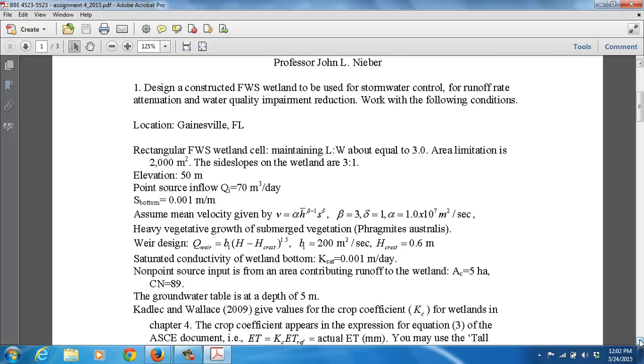In previous years, I've actually had the students go through and develop a spreadsheet, which takes a considerable amount of time. So here you get the advantage of using a spreadsheet that's already been created. You're asked here to design a constructed wetland to be used for stormwater control, for runoff attenuation, and water quality impairment reduction. The location is Gainesville, Florida.